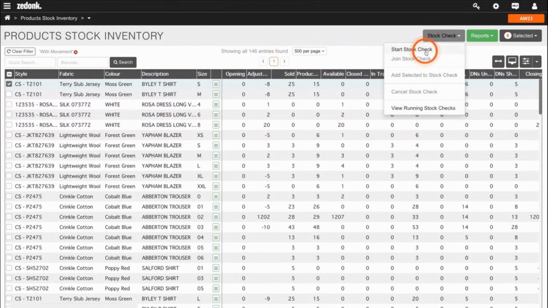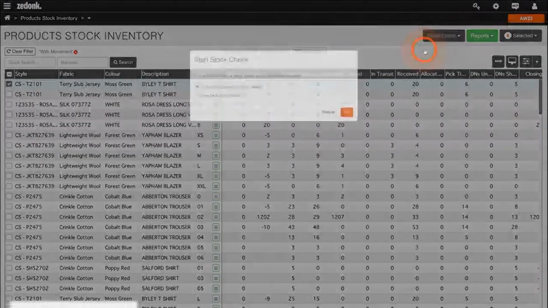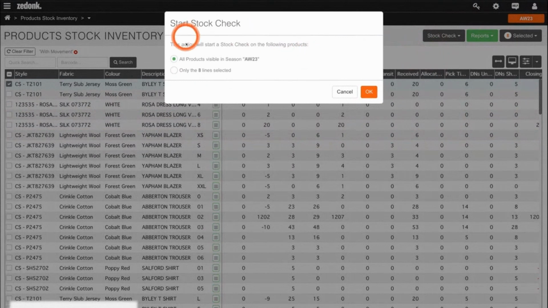So for now, let's start a new stock check. We'll click here. And as you can see, we're being prompted to choose whether we want to include all products in this season in the stock check or only the ones selected. So I'm going to click all, click OK.